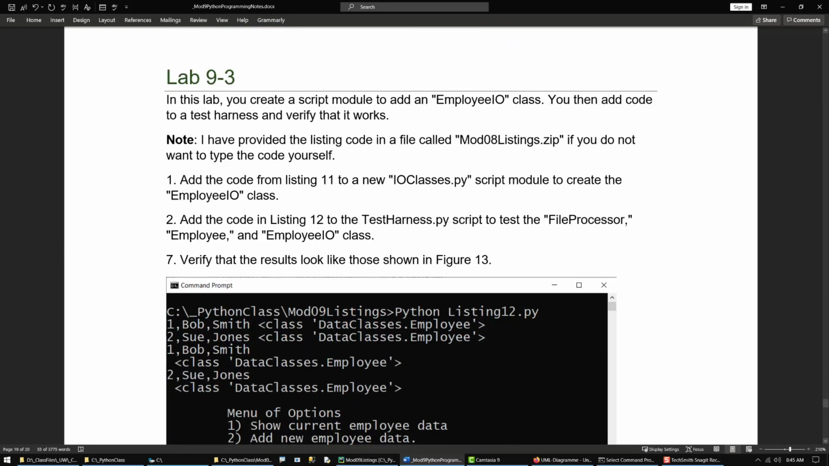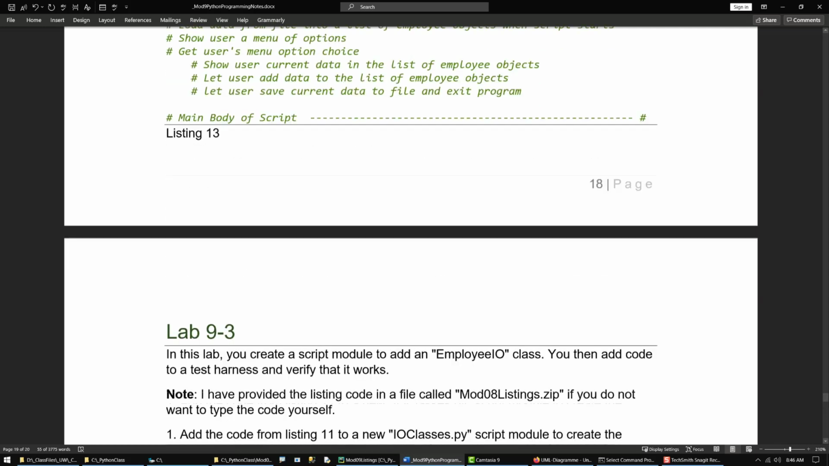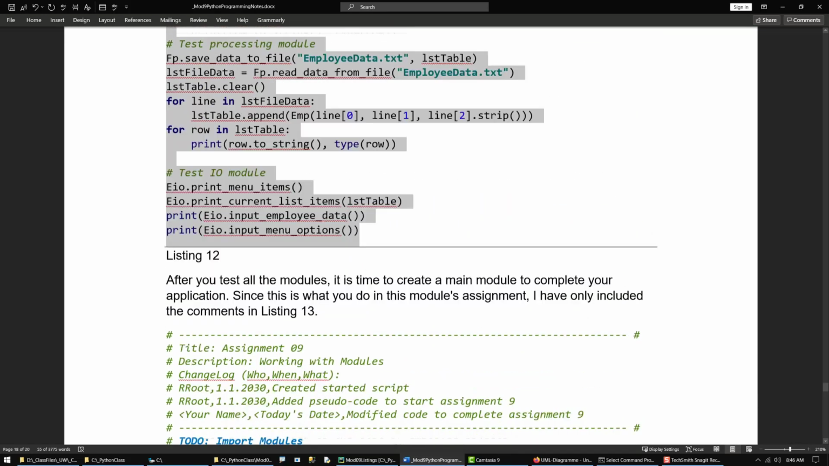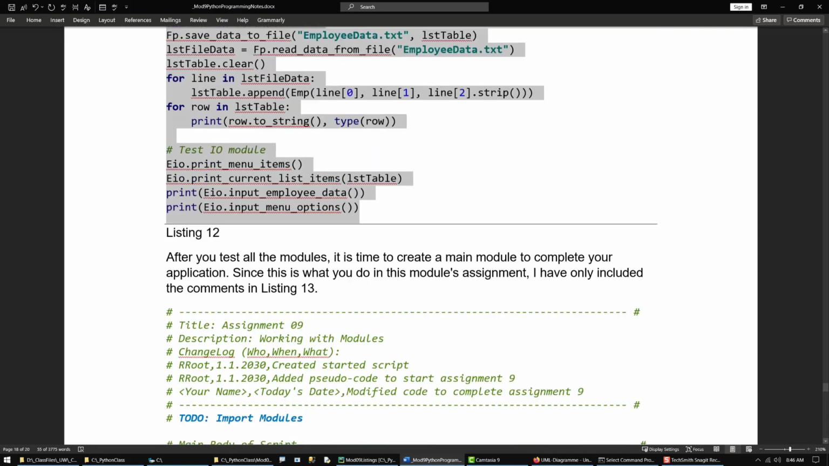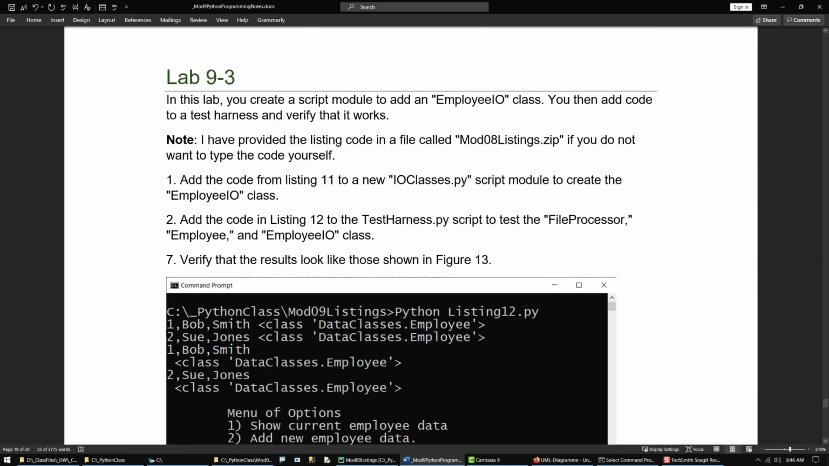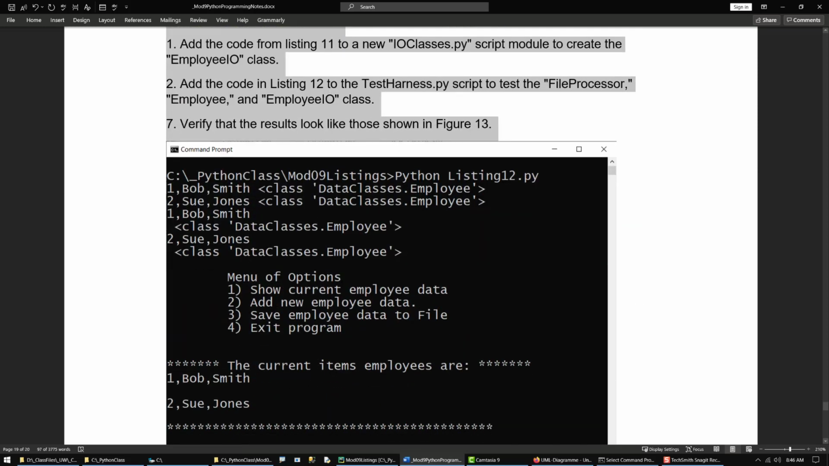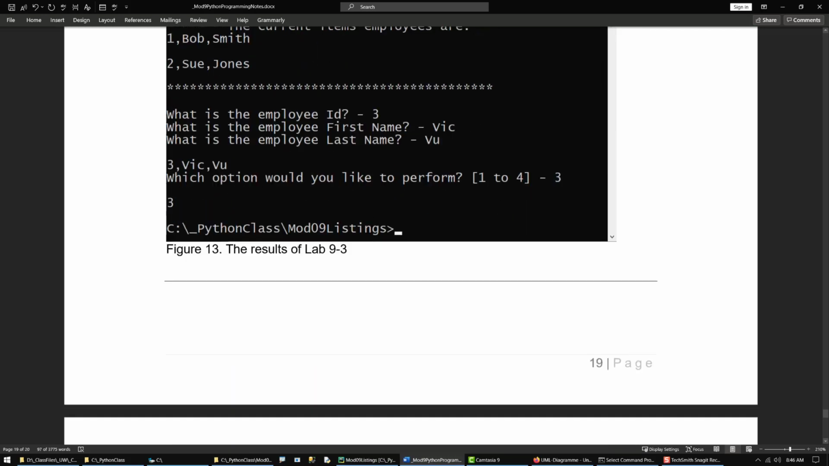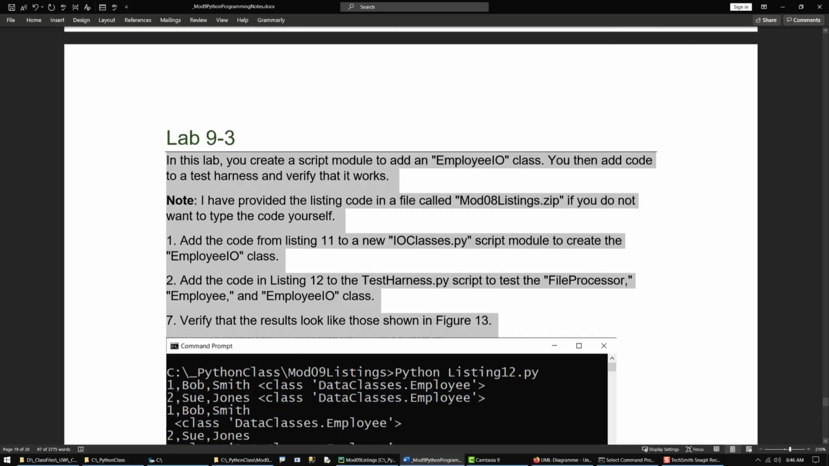Now, what I want you to do is create that test harness. You're not creating the main module right now, but you are creating this test harness in lesson 12, and prove that that works. Because by doing that, you've gone a long way towards getting the assignment done this week.